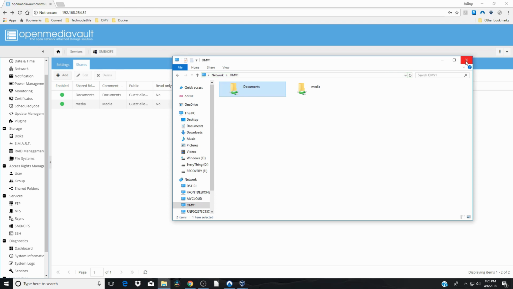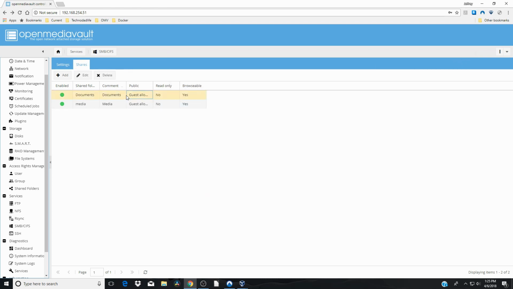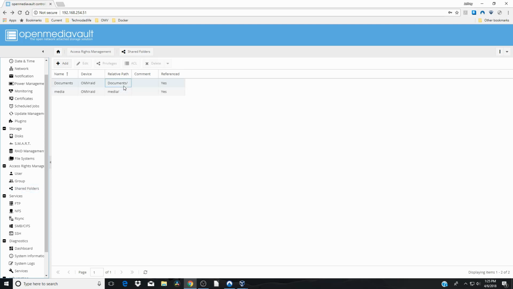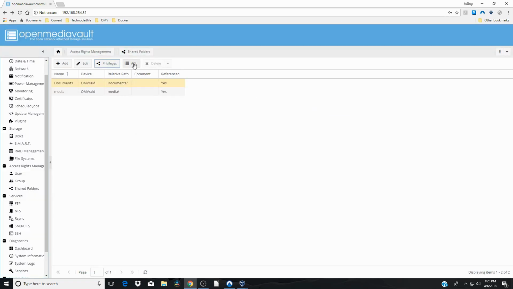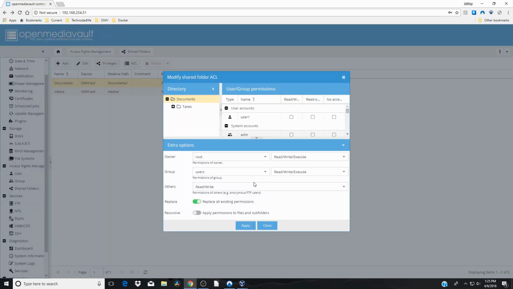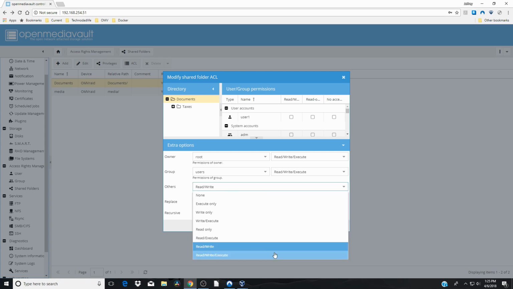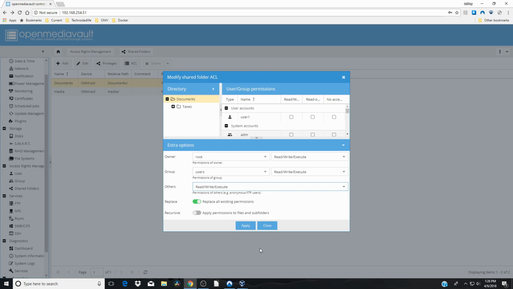So if we close this, close that, go back to Documents. Oh, and we go to Shared Folders, Documents. And so when you click on Privileges, you can't change them once you have set up the initial folder that way. So you have to go to ACL. And where it says Others down here, you see it's only Read and Write. So you have to change that to Read, Write, and Execute.